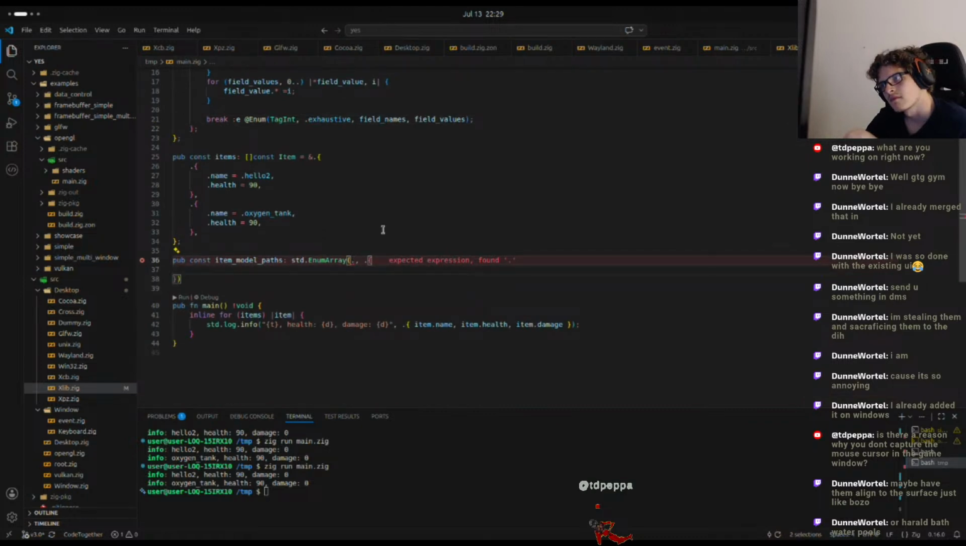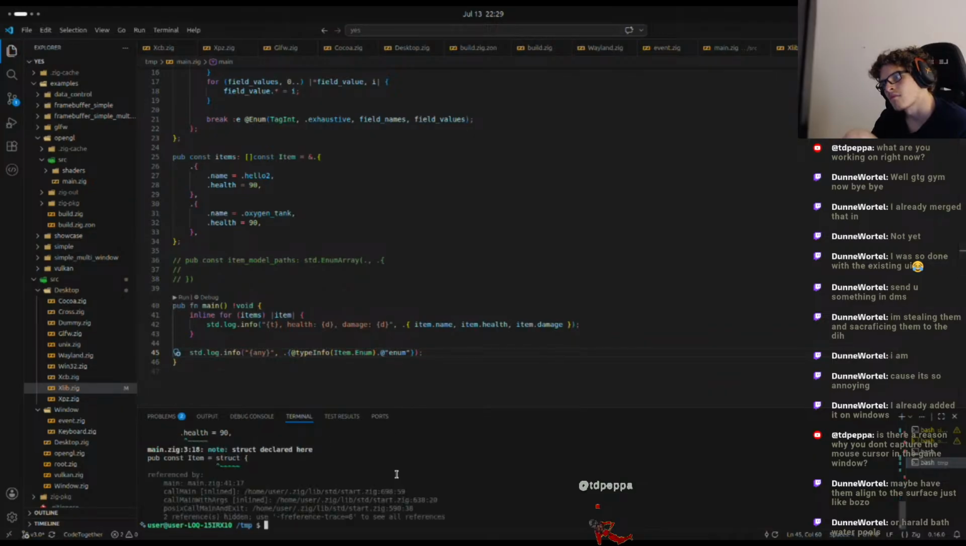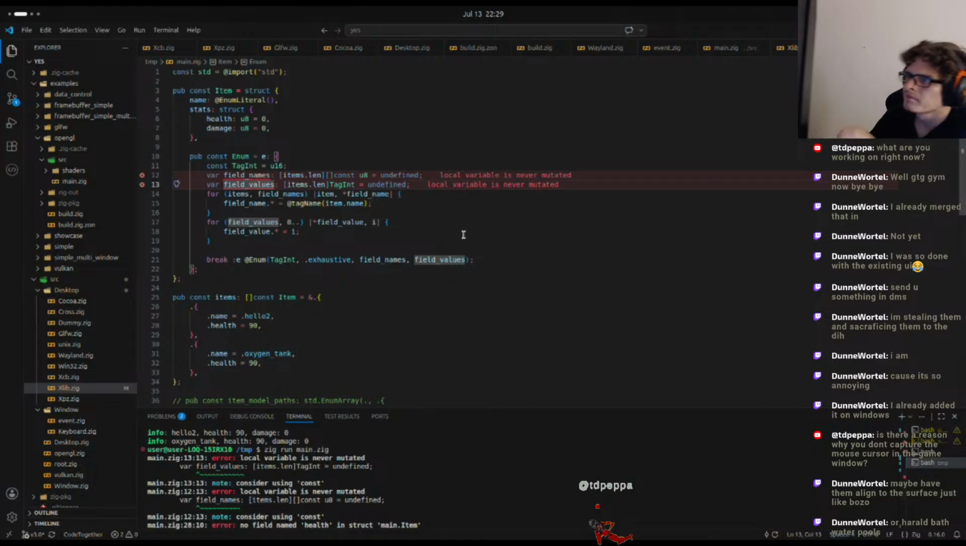Okay, before we do anything with this, we're just going to log the history info. We're just going to have any, and then we're going to have type info, and then it is item enum, and that is an enum, of course. Boom. Let's see if this runs. It doesn't. Let's see. Local variable is okay. I see how it is.